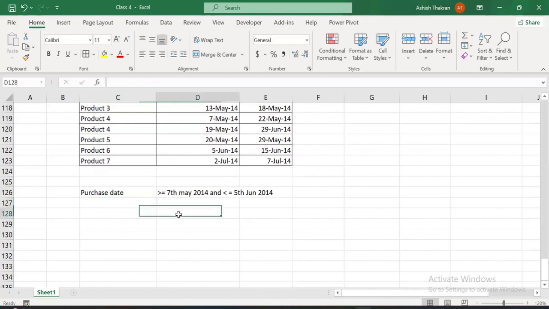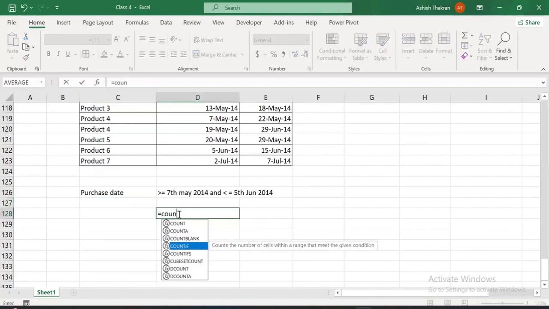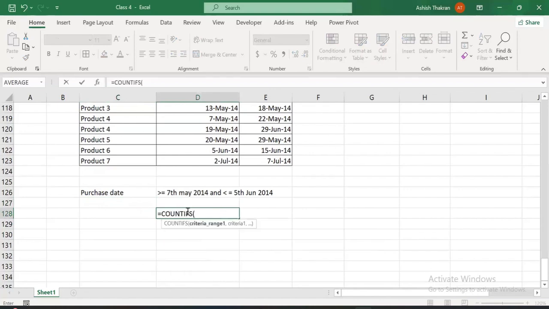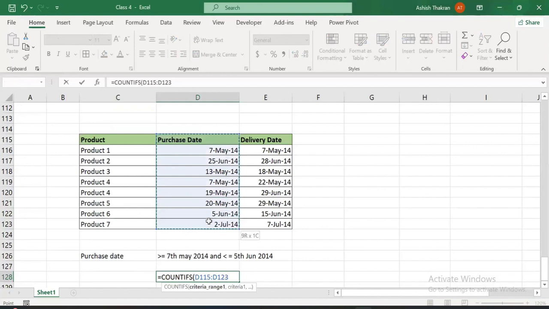So which one? COUNTIFS, not COUNTIF, because I cannot give the and condition in COUNTIF. Yeah, this is my criteria range one. And I want to check, in double quotes, greater than or equal to 7th May 2014. And what is my criteria range two? Same. Less than or equal to 5th June 2014. Done. And close and check.